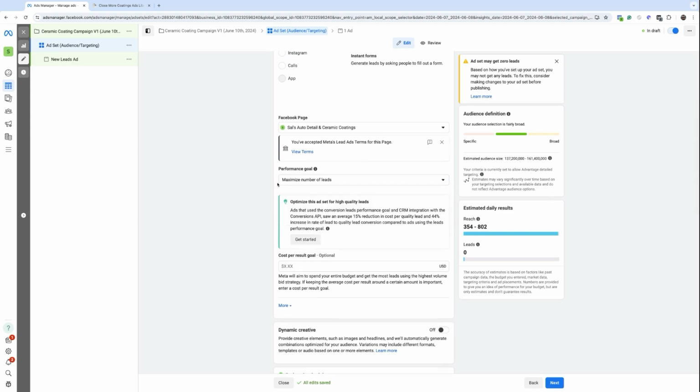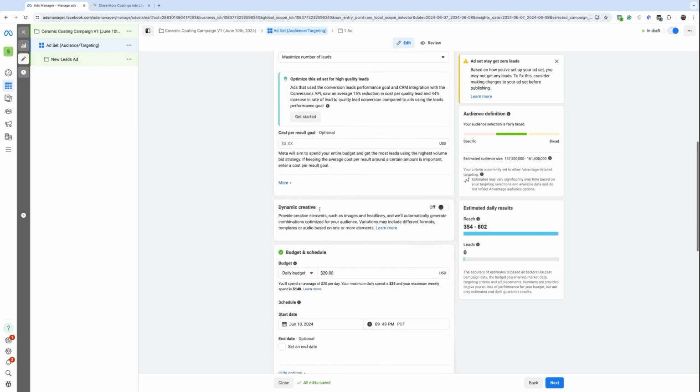The performance goal, we want to leave it at the maximum number of leads. And I'll walk through why we want to optimize for volume versus conversion leads when we get to the ad level here shortly.